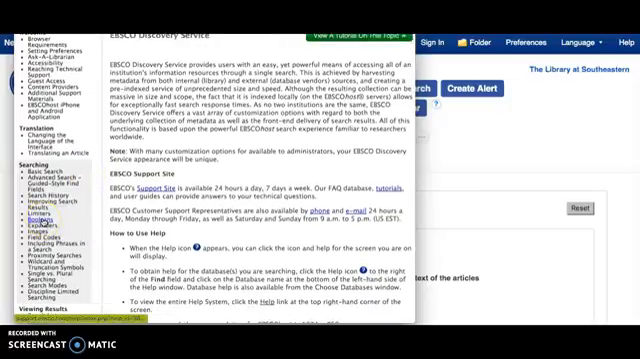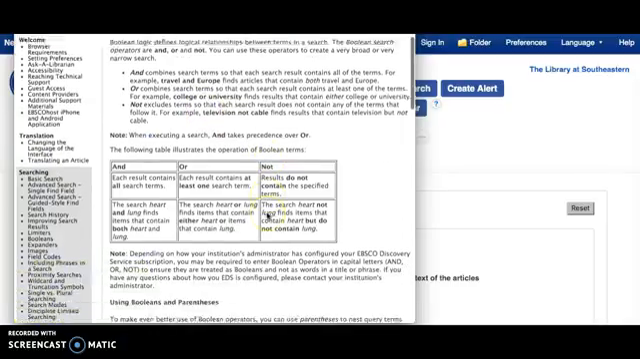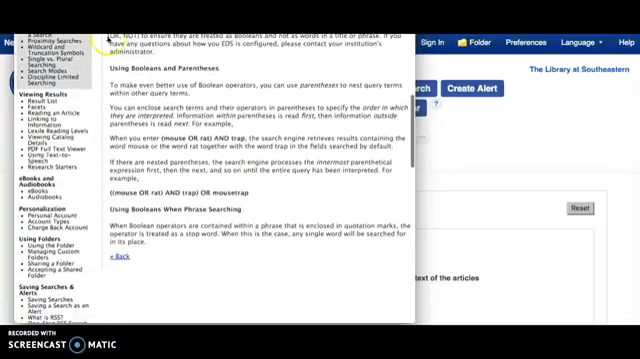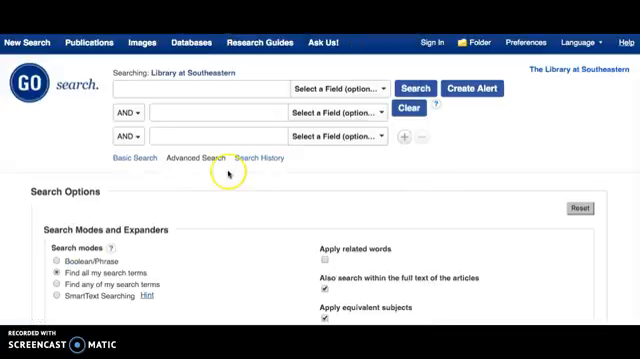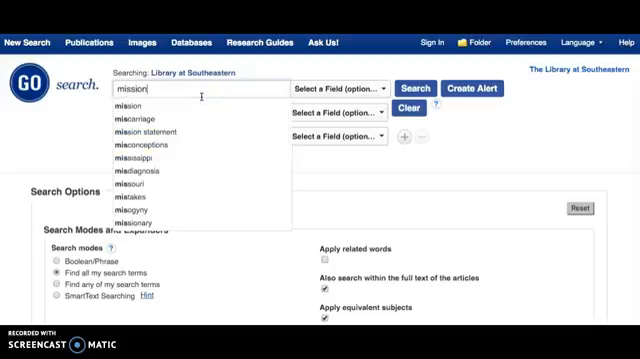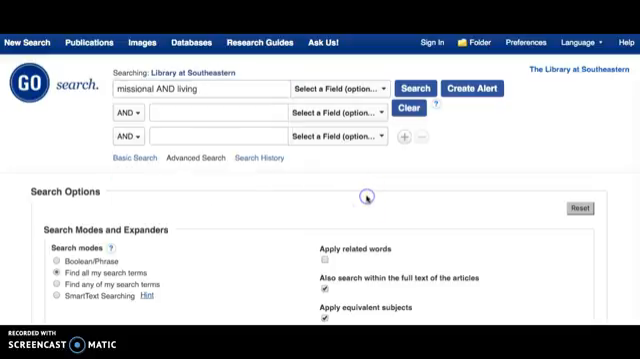So we have Booleans right here up under searching. You click on that and you can find out all the information that you want to know about Booleans from Go Search. And most databases have something like that, because some databases will say missional AND living is the way that you should conduct a Boolean search, by capitalizing everything within it, or they'll say put it in quotation marks. So we're going to do missional and living, and we're going to do a search for that.